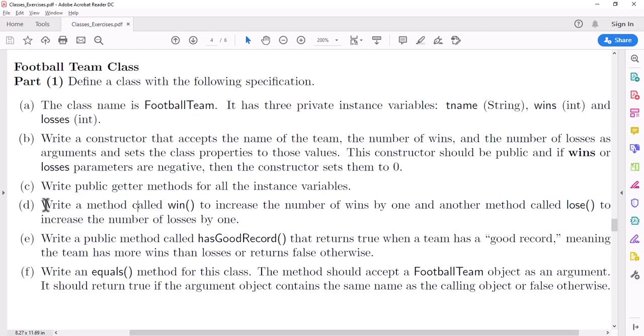Now for part D, it says write a method called win. So we know the name of the method, and remember, for a method, put in your mind name, input parameters, return value, and the code inside. So the name is win. Write a method called win, and see the difference between win and wins. Wins here has an s, it means it's a data member, but here we are going to define a method. This method will increase the number of wins by 1. So we need to write a method that will increase the number of wins by 1, and we need to write another method called lose to increase the number of losses by 1.